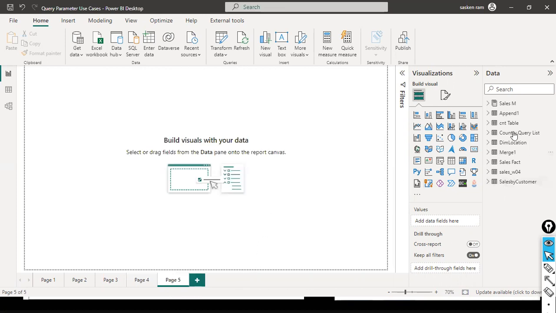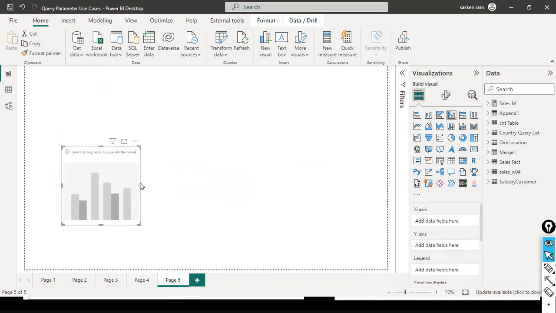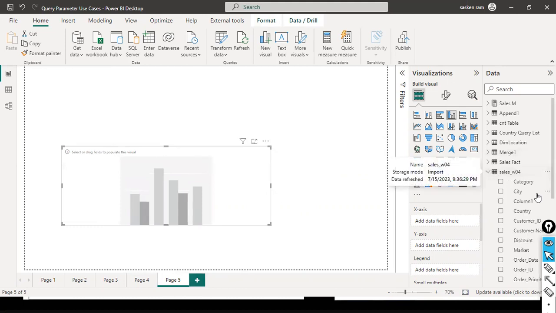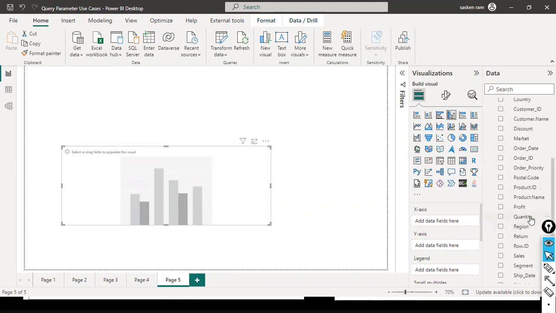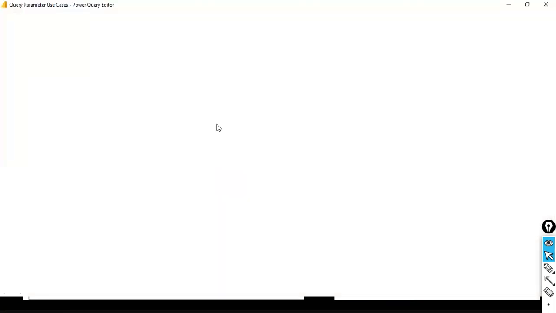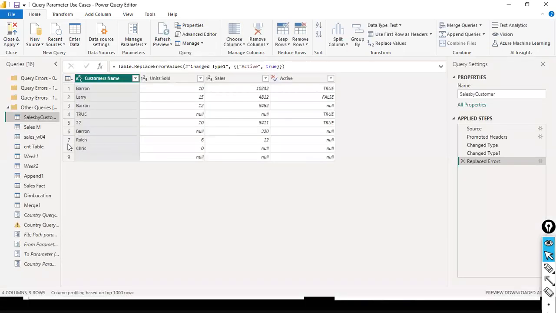Okay, fine. In this page, what I'm going to do is click on this visual, clustered column chart. Here in the sales W04, I just dropped the country column and sales. Oh my God, sales is not working. Why? Oh, there is a problem with the data set. That's why it was throwing an error, right? All the numeric columns are displayed as text data type.